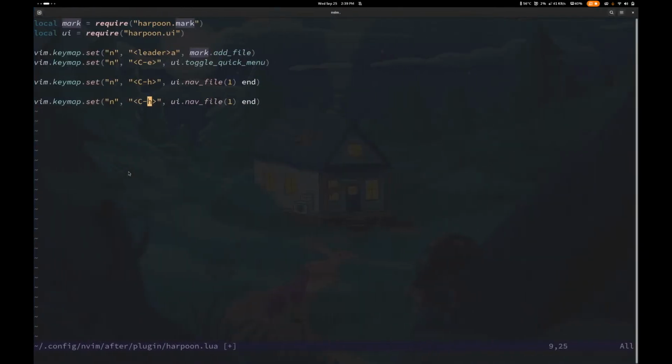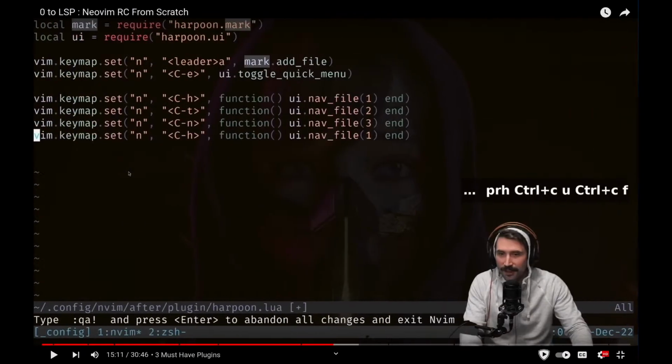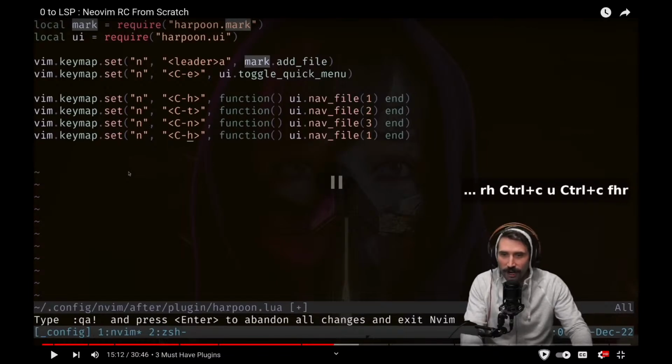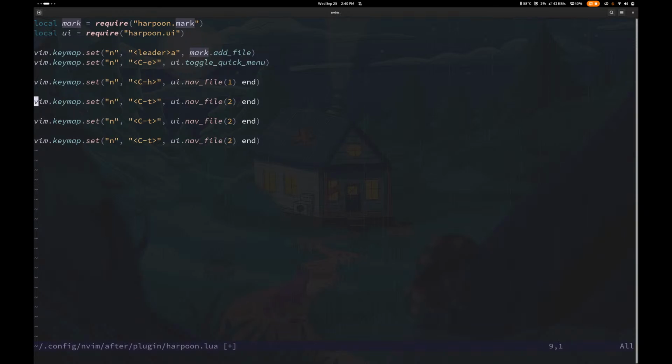H, R, T, control A, paste, H, R, N, control A, paste, H, R, S, control A, boom, boom, boom.